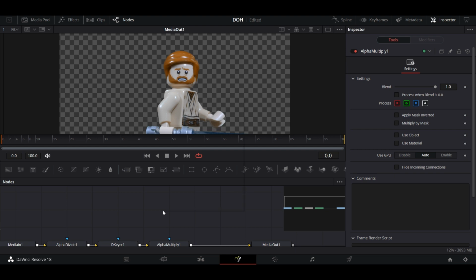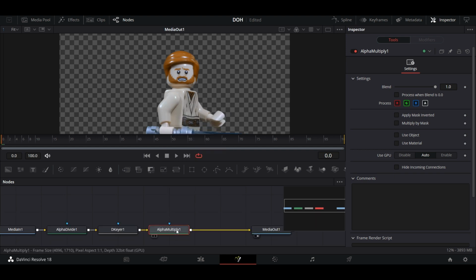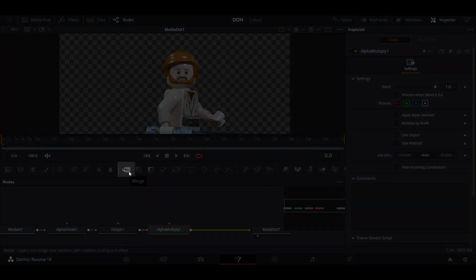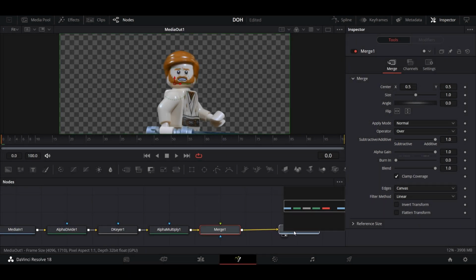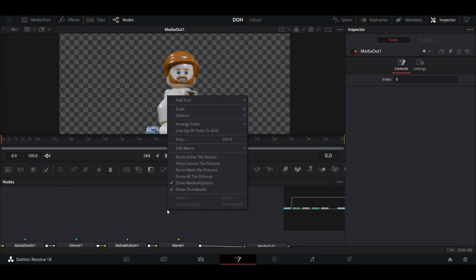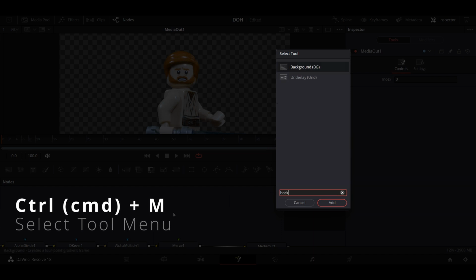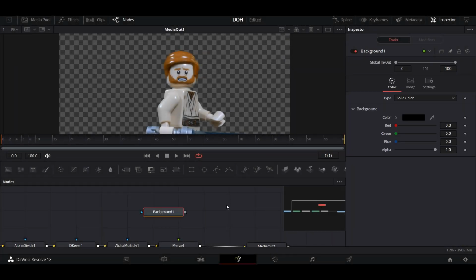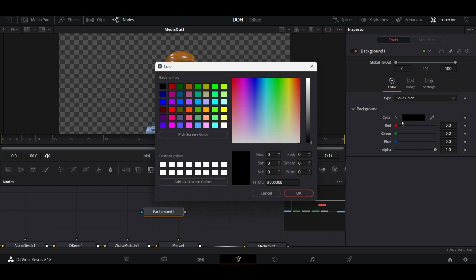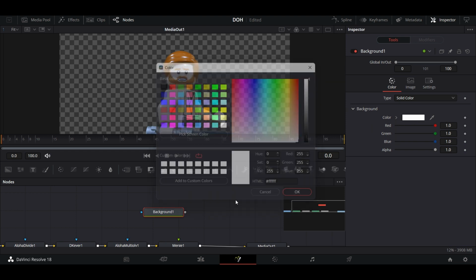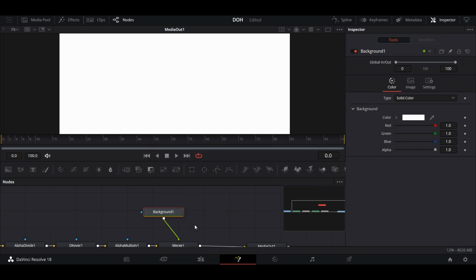Now we are going to select the last input effect and click the button Merge to apply effects. Next, we need to create our lightsaber by adding a background node. Open the Select Tool menu and insert the background. Set the color of the lightsaber to white. It must always be white for now, as I will adjust the color later using the glow effect.